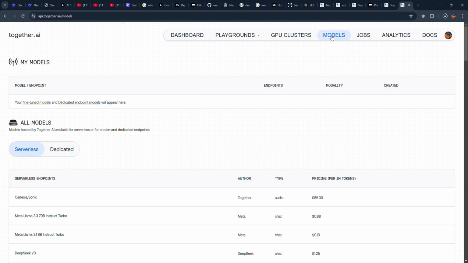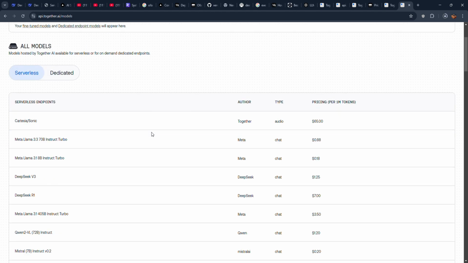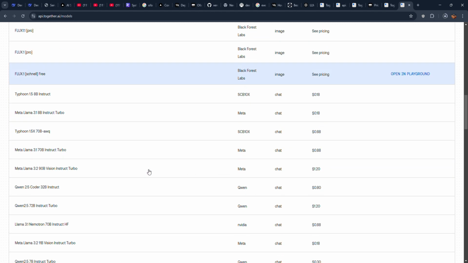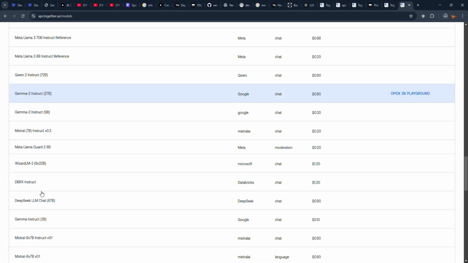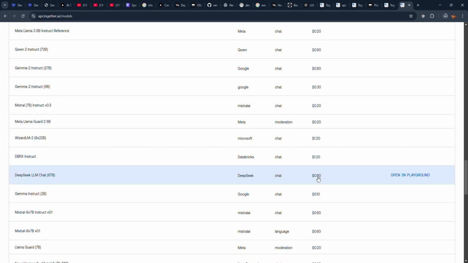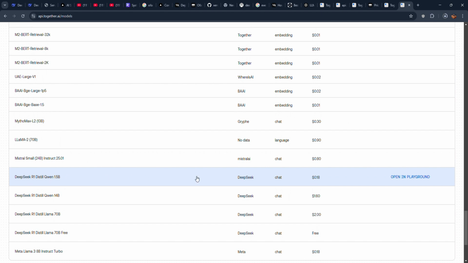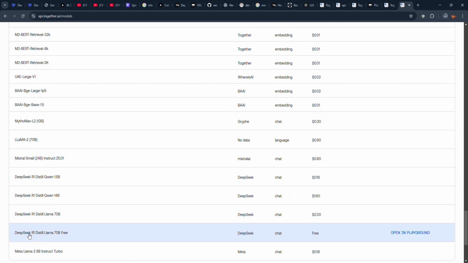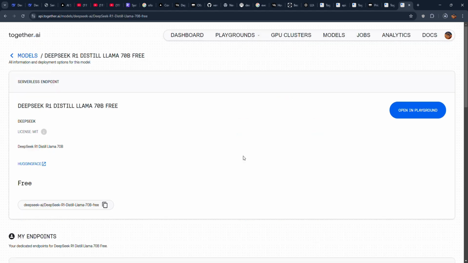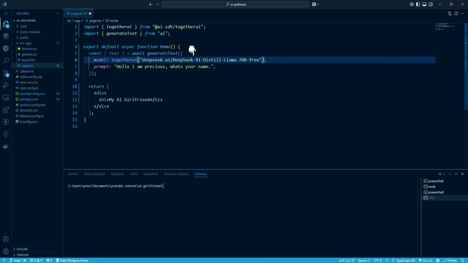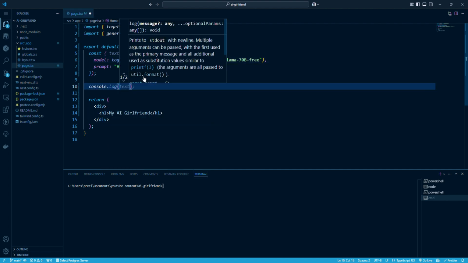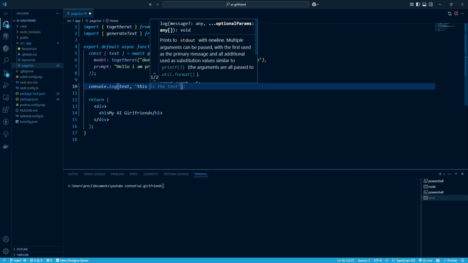Next up, we are going to get the model from Together AI. I'm just going to navigate to the models page. Wow, there's a lot of models here. What I basically need is the distilled version of DeepSeek. So guys, this one costs about $0.90 and this one is about $0.18. But this is what we need, the distilled version of 70 billion parameters, which is free. Oh my. I'll just copy the snippet here and paste it in the argument, and then I'll include a console log to log out the results of the response returned from generateText.